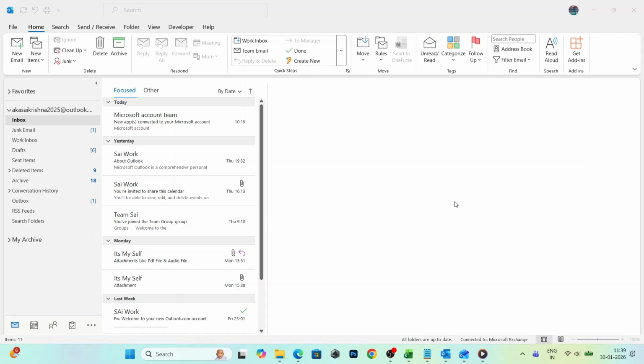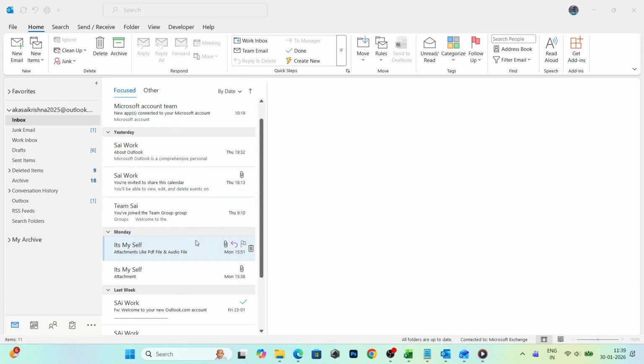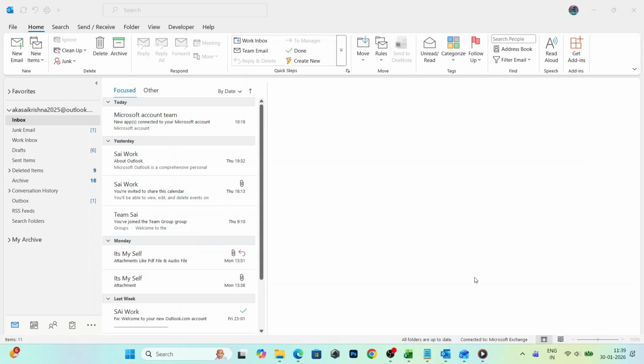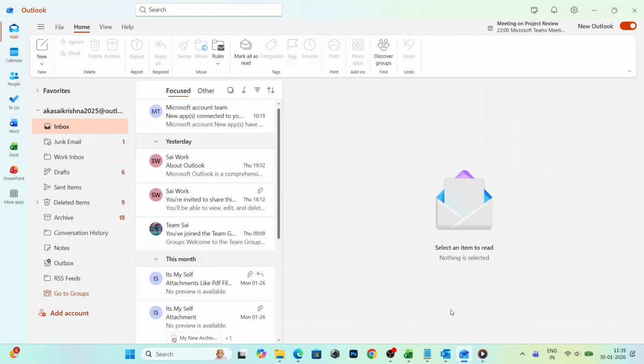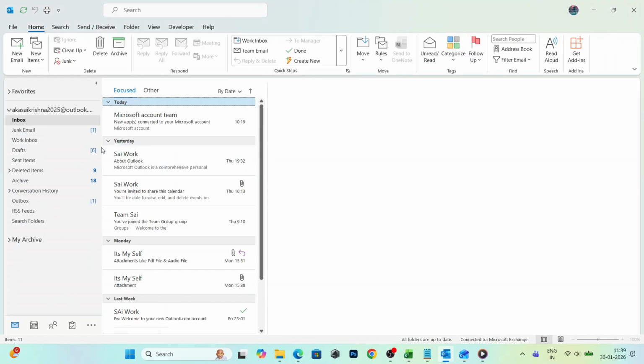In today's video, I'm going to teach you how to add an email account to Outlook. We'll cover both Classic Outlook and the new Outlook, so you can follow along no matter which version you are using. Have your email address and password ready, and if your account uses multi-factor authentication, keep your phone or authenticator app nearby. Let's start with Classic Outlook.